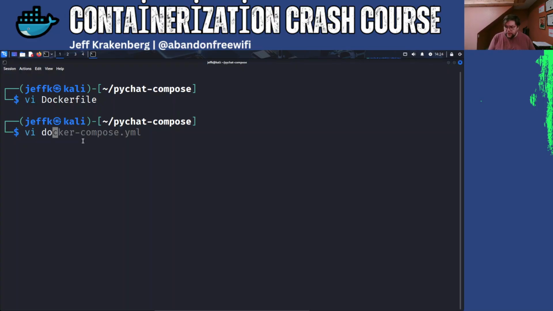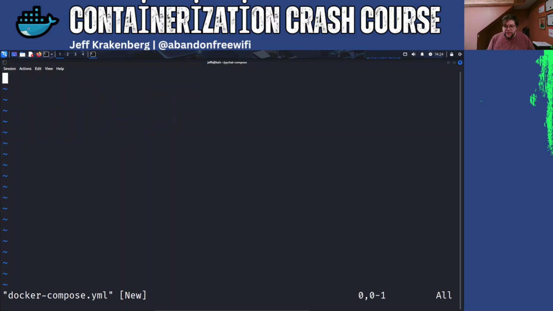Now we need our Docker Compose. I've done it so much it's just auto-filling. And this is where we get in with the Docker Model Runner being a little bit different. So we're going to have two high-level tags. First is going to be services.